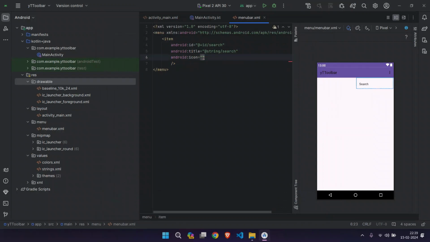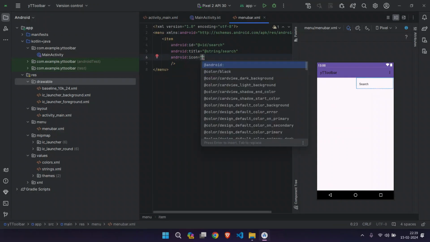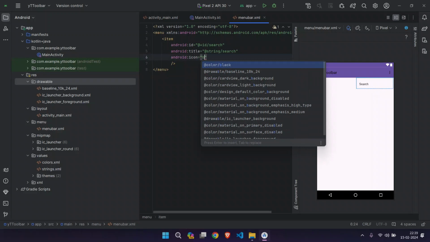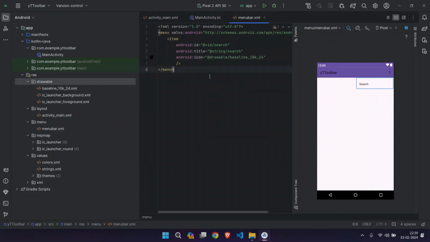Here I'll take my icon, that is, we'll press Ctrl and space to get the hints. What is the name? It's baseline 10k24. So yeah, we got the icons.